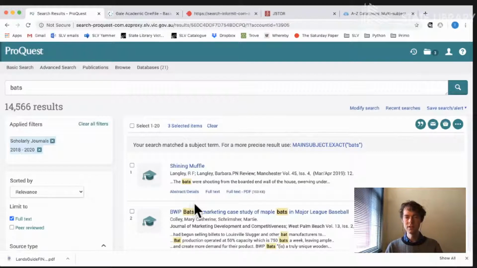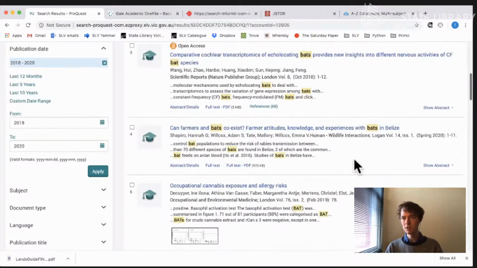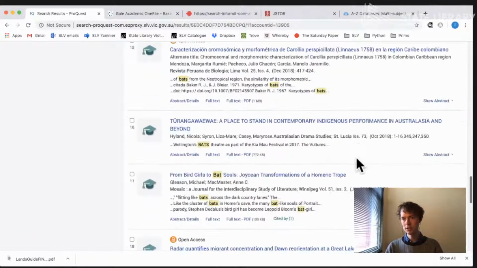It's just the search has changed to my new keyword. So you can easily clear all your filters by clicking on this button if you want to start afresh, or head back to the basic search as well. The other helpful tip to keep in mind was scroll down to the bottom of the page.